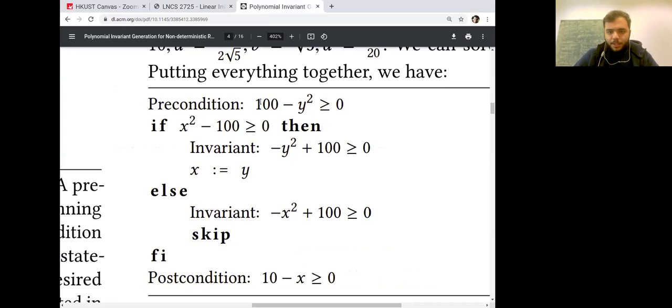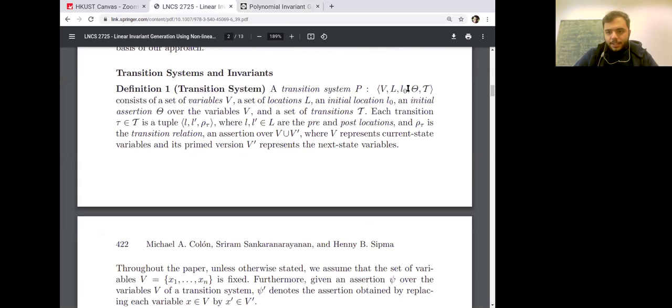So, for example, here, this is our precondition, 100 minus y squared greater than or equal to 0. And this is something that we assume always holds at the beginning of the program. And then we, of course, have a set of transitions. And the idea here is that the transitions in our transition system basically encode all the semantics of the program.